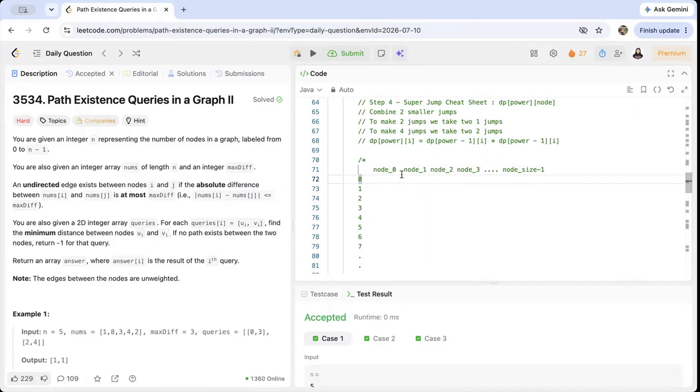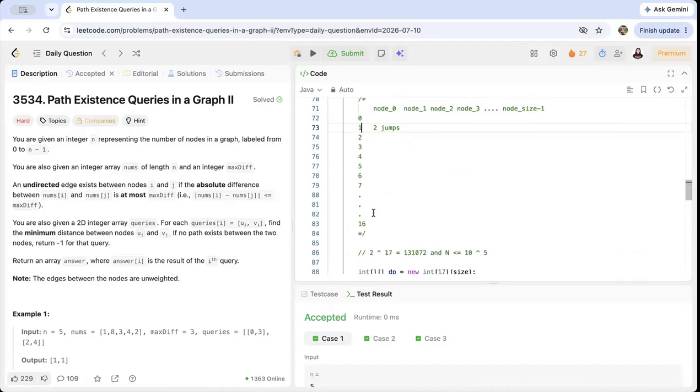So then we see that when we take 2 to the power 0 jump, which is 1 jump, from node 0, where do we land? From node 1, where do we land in 1 jump? And from the same we calculate. For example, if I want to calculate this value, what does this mean? Let's say from node 0, we take 2 to the power 1 jump, 2 jumps. Where do we land here if we take 2 jumps? So this is our DP, which will store all the values.